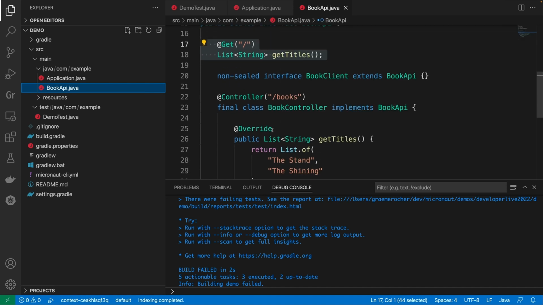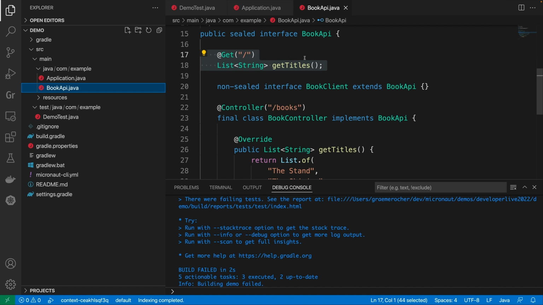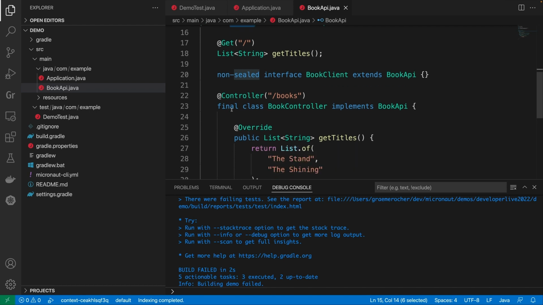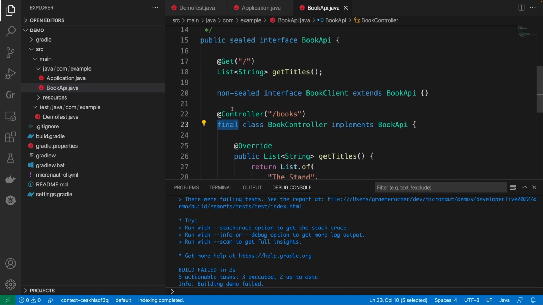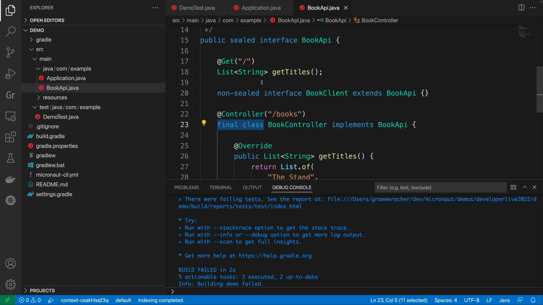Now, sealed interfaces also work really well with records, because records are implicitly final. So, for example, I wouldn't need to use the final operator. If this was a record, I could define this controller as a record, and it wouldn't have to be declared final. But in this case, records are also great for representing data transfer objects in a Micronaut application.